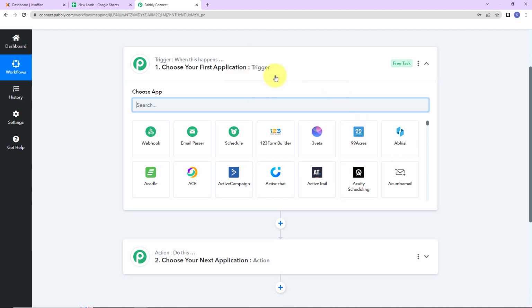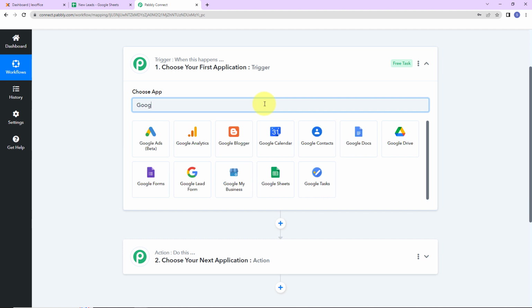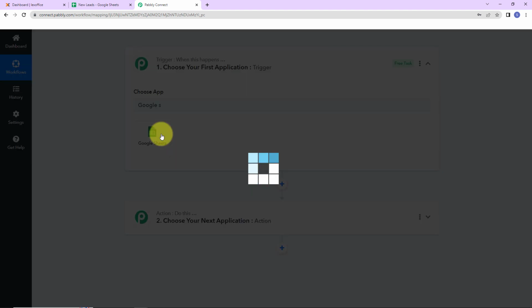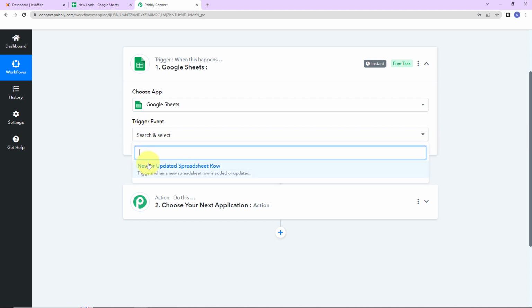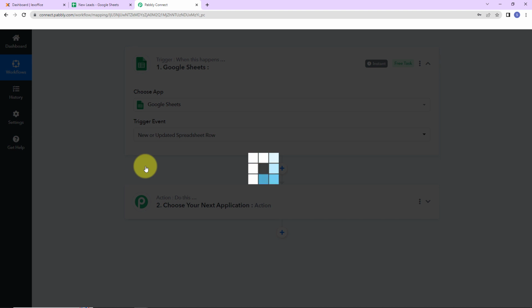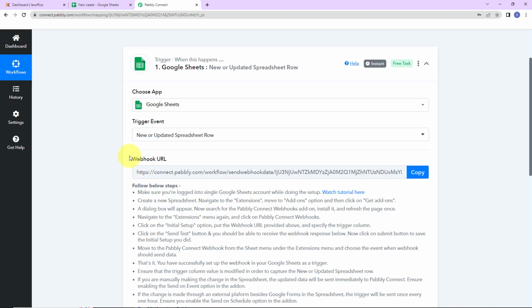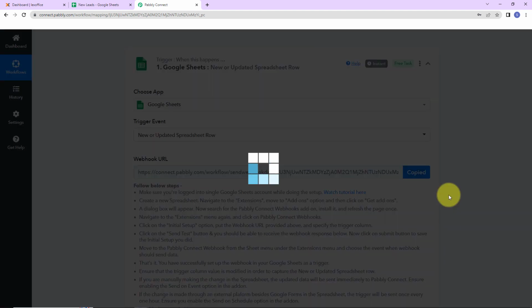Now as per this integration, my trigger application will be Google Sheets. Let's look for this. Here it is. And then comes the trigger event. So this is the event that is going to make this workflow run. And here it would be new or updated spreadsheet row. Now you have received a webhook URL which is going to act as a bridge for connecting Google Sheets and Pabbly Connect. So I'm going to quickly copy this.